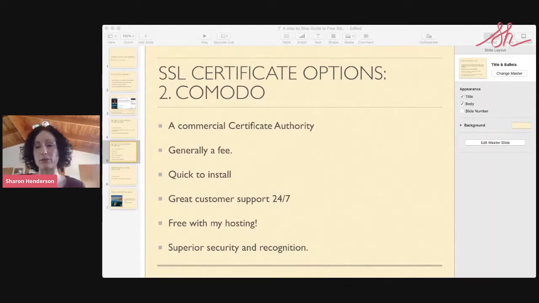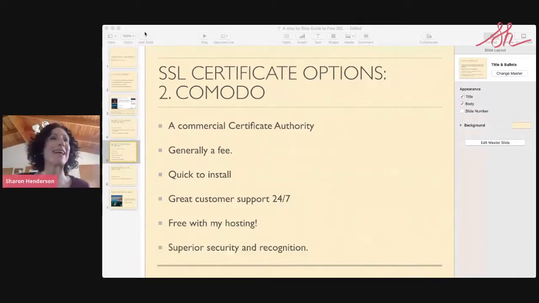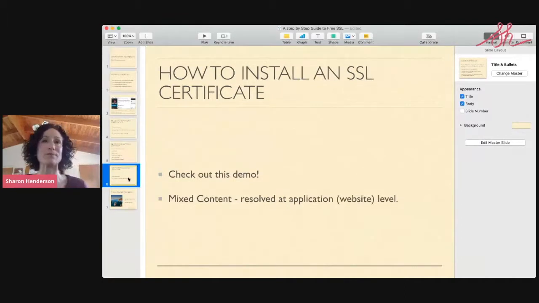Actually, I see one here from Jeff. Let's have a look. Thank you, Jeff. There are different forms of SSL, right, Sharon? Correct. And hopefully I have answered that question now, Jeff. Thank you for that. Okay, so let's just move on.